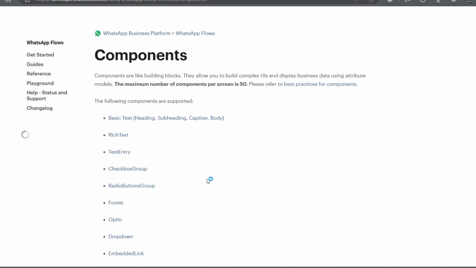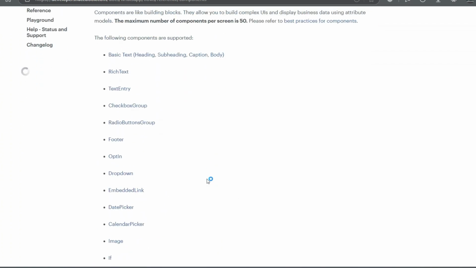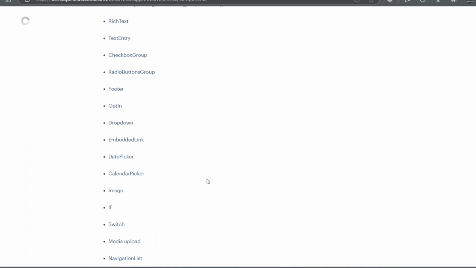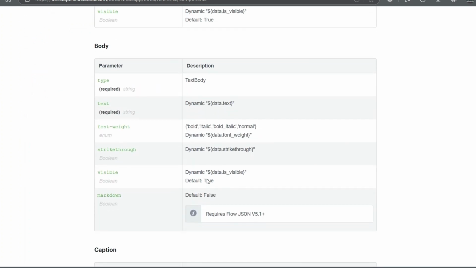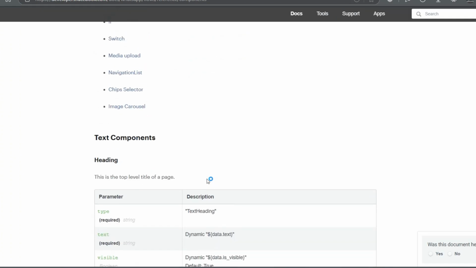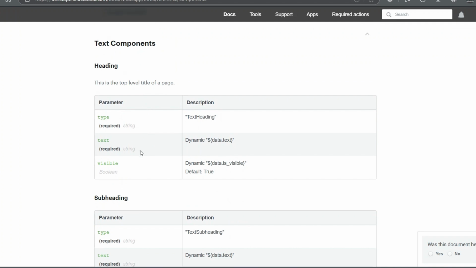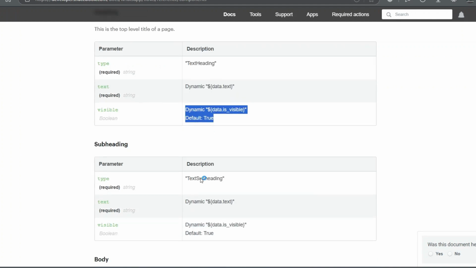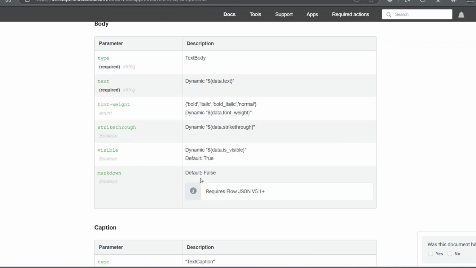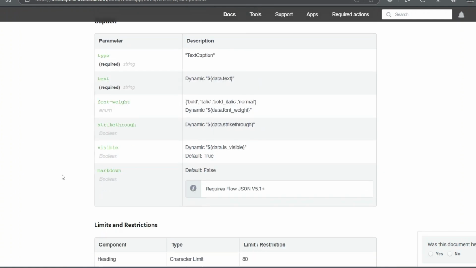I'm just going to scroll down to show you the difference in these components, which then allow you to pass dynamic data. If you take a look at the WhatsApp documentation for flow components, on the text component you see it says data, and it says dynamic data.text. So it means you can actually pass dynamic data on this text. The text can be dynamic. If you want to control the visibility, you can control it using the data. We will see where this data is coming from in a second.